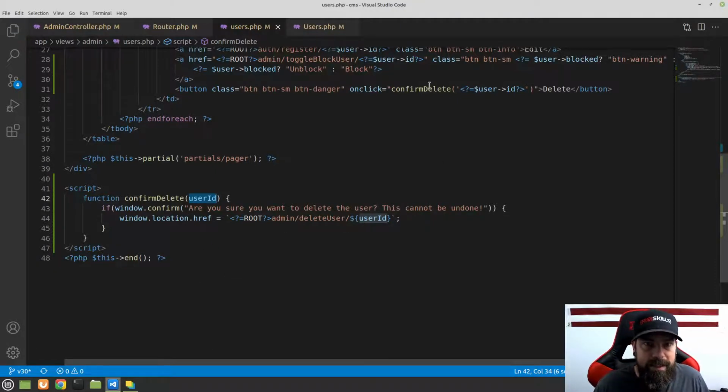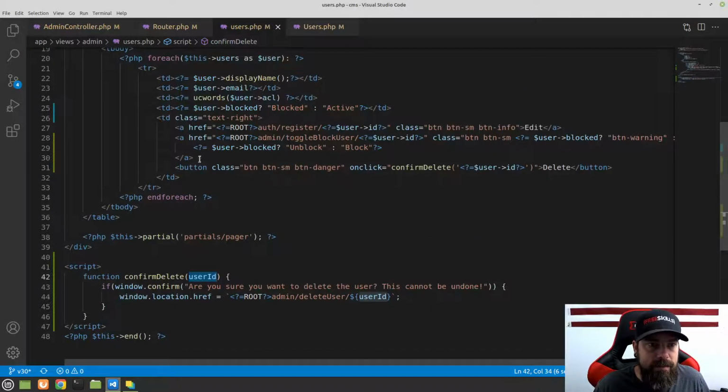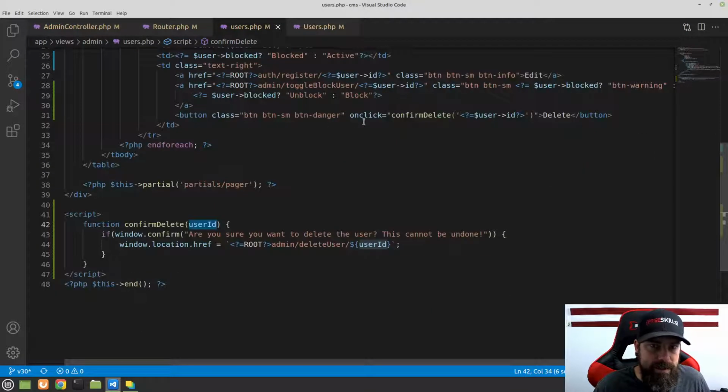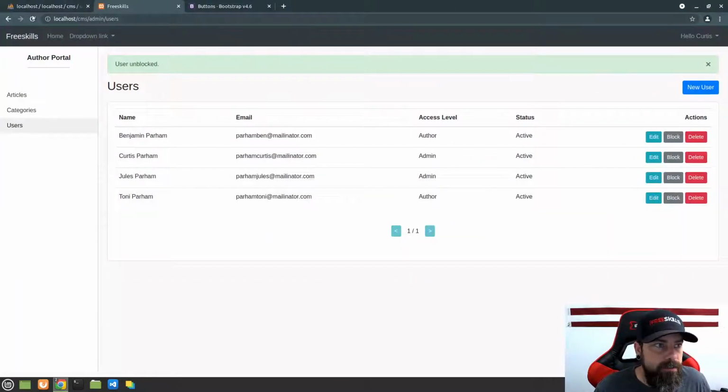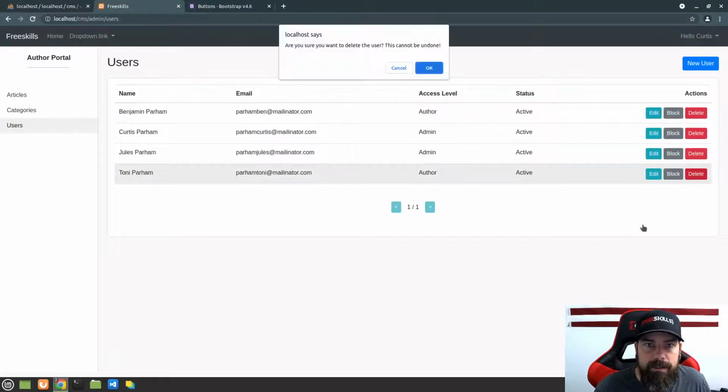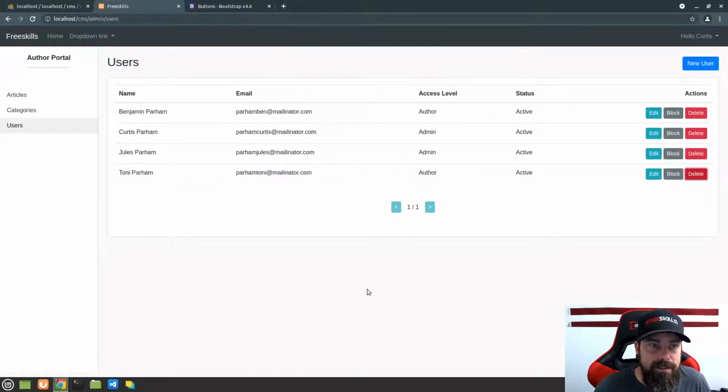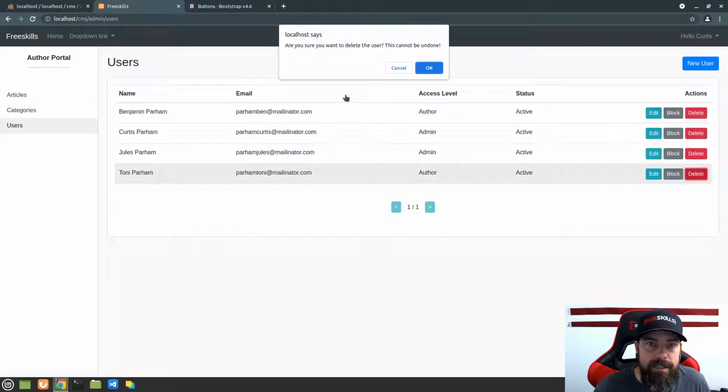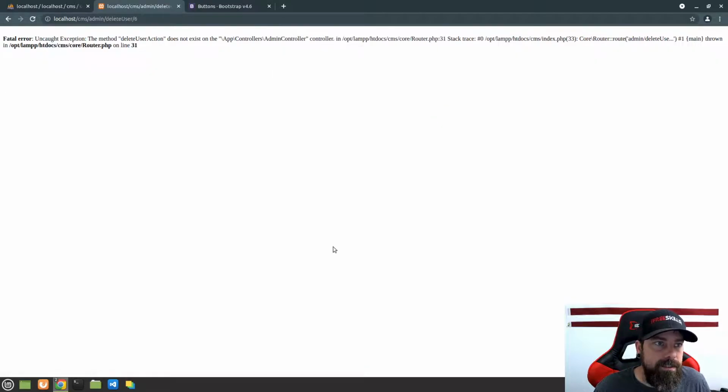So we could have just made it an A tag like we did with block and unblock, but because this is more of a serious thing, I wanted to give them at least a JavaScript warning. And so if I refresh now and we click delete, we get this window pop up that says, are you sure you want to delete the user? This cannot be undone. If I hit cancel, it doesn't do anything. If I hit OK, it's actually going to try to redirect me, which will be a problem because we haven't created that action yet.